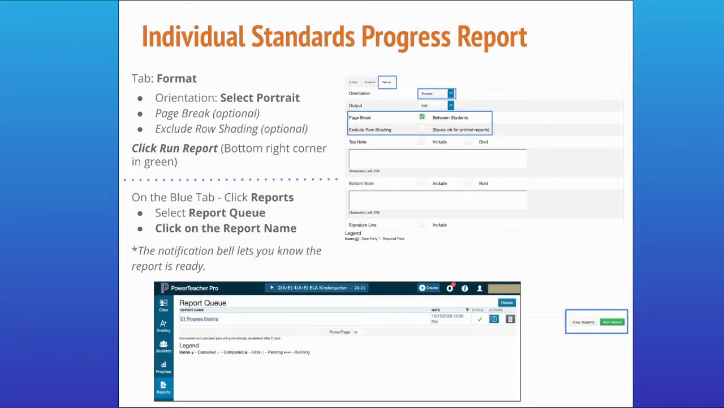Once you hit run report, it will put it in the report queue, which you can access through the bell at the top right corner, where you see in the screenshot below the little 1 in a red circle. You'll click on that progress report, grading report, or whatever you have chosen to name it. And then from there, it will pull it up so you can see it.